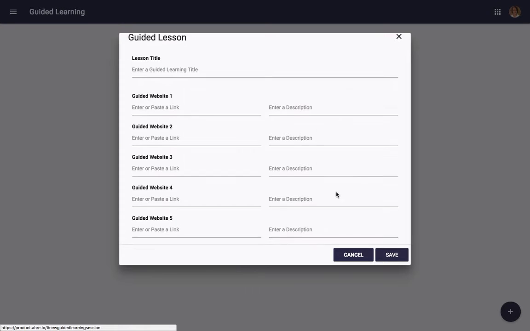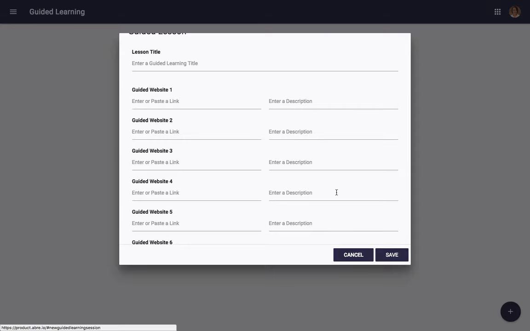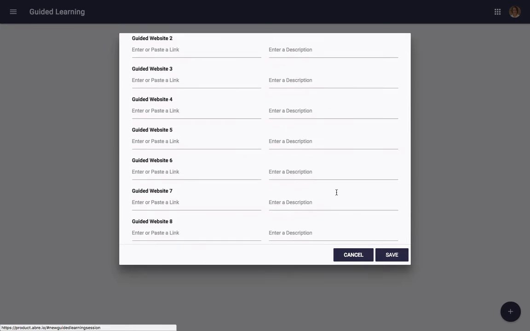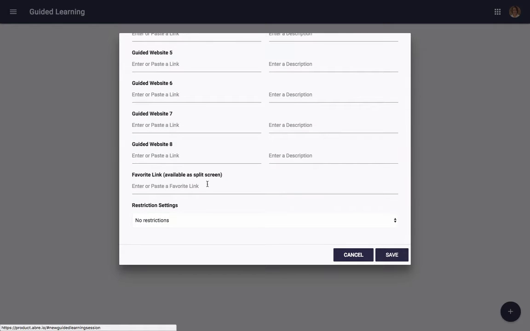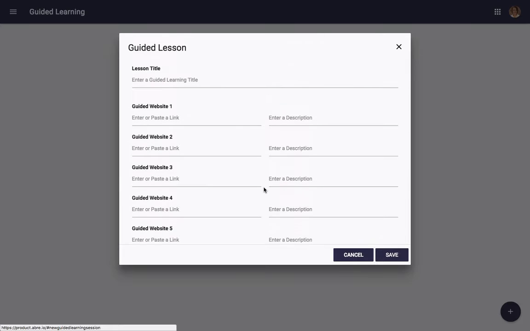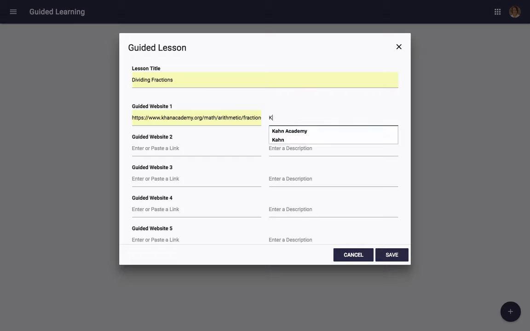And this brings up a screen where I'm able to title my lesson and enter up to 8 websites for my students to be able to visit during that lesson. I'm also able to create a favorite link and set restriction settings. So we'll review all of that as we walk through the lesson. So the first thing I'm going to do is title my lesson, and then I'm going to enter some websites for my students to be able to visit, and I'm also able to enter a description here in the right-hand side. And I'm going to give them access to my classroom.